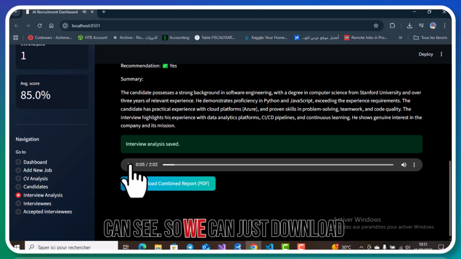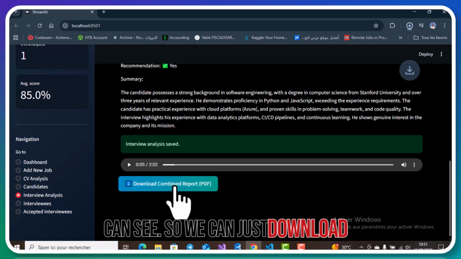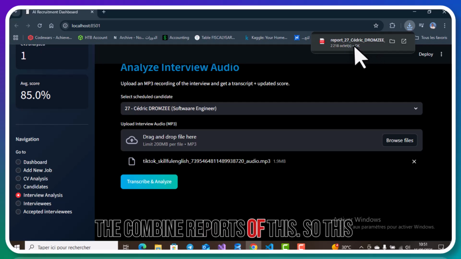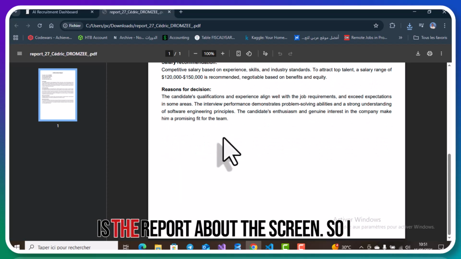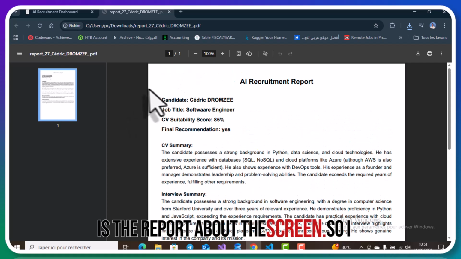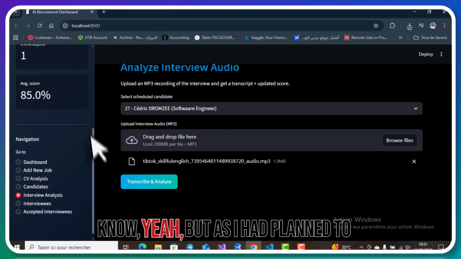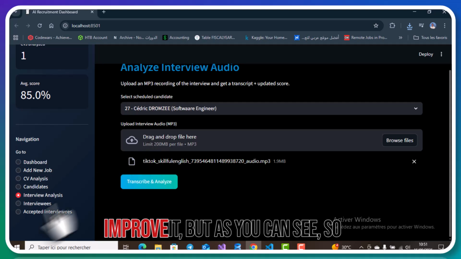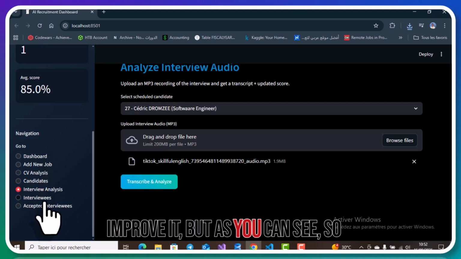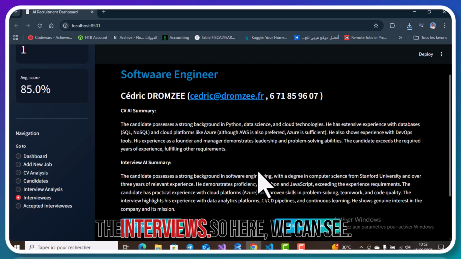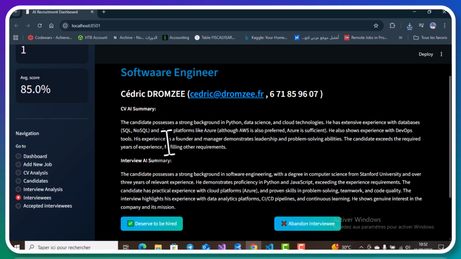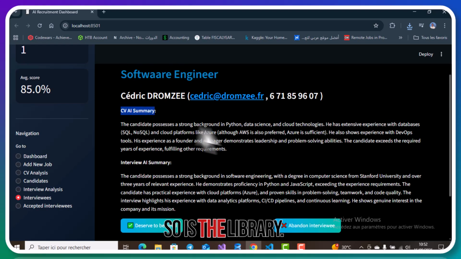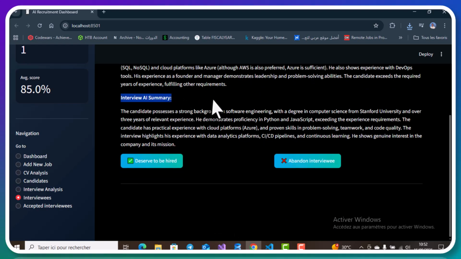So as you can see, we can download the combined report. Let's go and see. This is the full report about this candidate. It can also be improved, I know that, but I don't have time to improve it. Here we can see the candidate who successfully had an interview. We have his CV AI summary and his interview AI summary also.